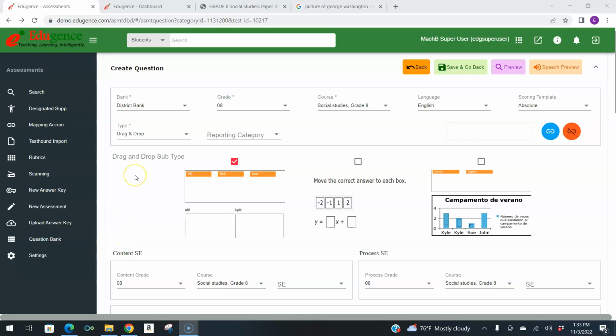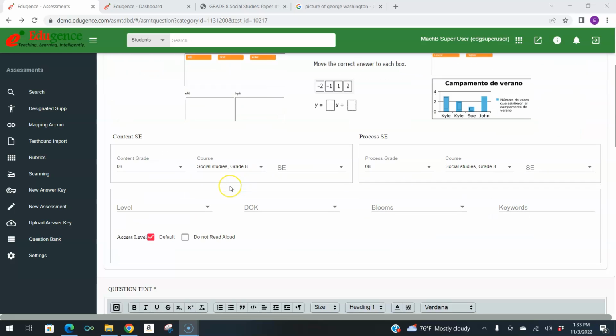As always, you'll want to fill in the top information regarding the test. In this case, I filled in 8th grade social studies. I'll want to fill in the reporting category and use the drop-down menu to choose drag and drop. You can now see the 3 categories I've got: drag and drop into category, drag and drop into text, and drag and drop into image. We're going to explore the first one.